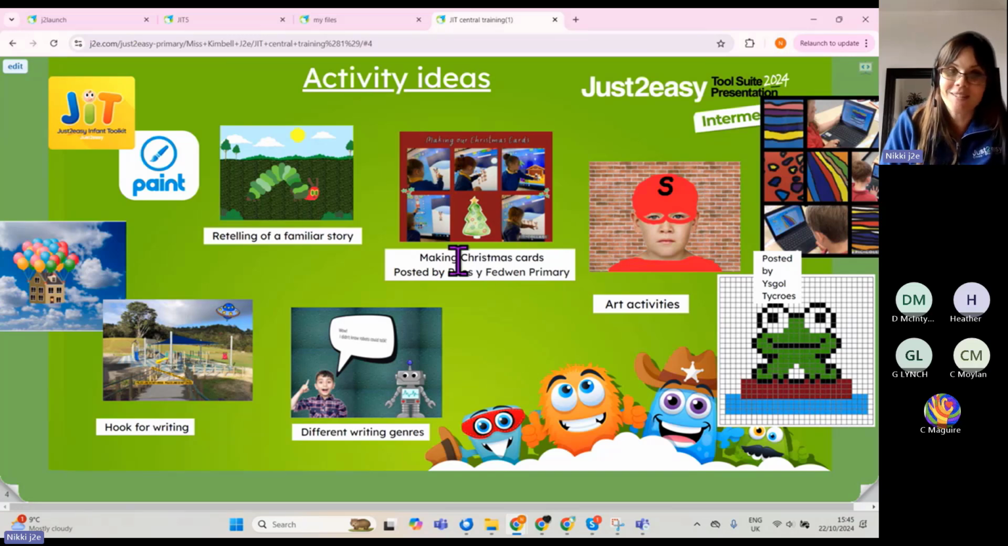Making Christmas cards, so this was posted by a Welsh school, so that was their nursery or reception class making their Christmas cards. And there are some art activities. So I do this as a live lesson, which I'll show you in a second, linking to artists. So we've got Mondrian, it's been a long time since I've taught art. But you could recreate that in the style of certain artists. And then we've got pixel art.